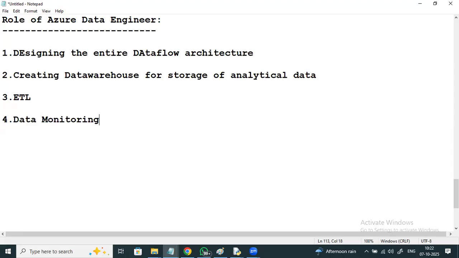Data monitoring: data engineers make sure that the ETL is performed in a proper way and the data is available anywhere it is needed or required. And also data security. Data security is also a major responsibility of data engineers. The data needs to be secure at each step of the process without any data leaks or data exposures.